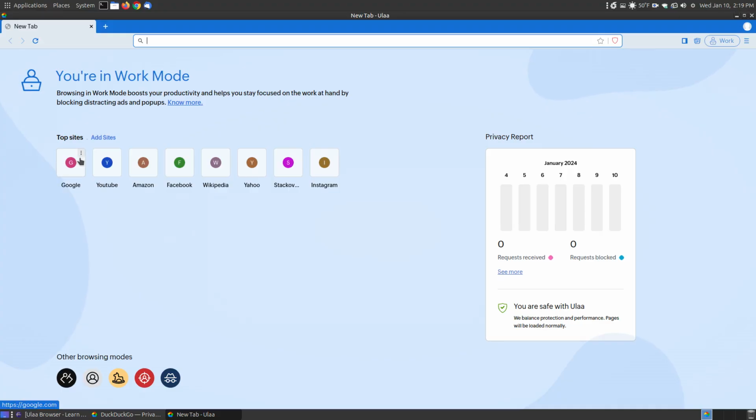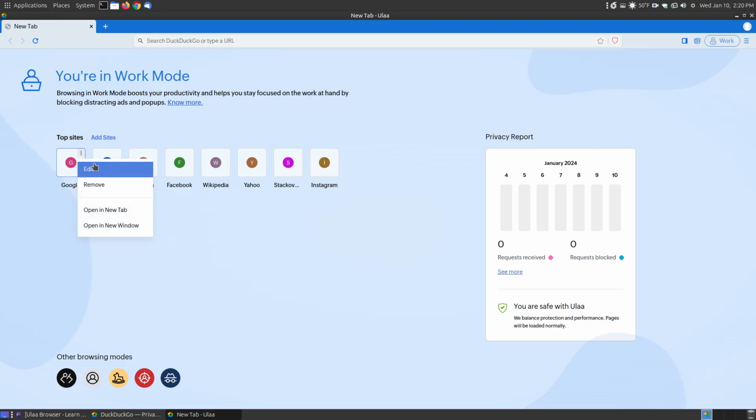You can control what your children see. You can add links to it or delete links. Like if I wanted to change the Google one, I could edit that, remove that, open a new tab, open a new window. So I can go and remove these. I can add more to it. And then as I begin to use this, it will collect statistics, or you can change your modes down here. Now I don't really use the work mode.